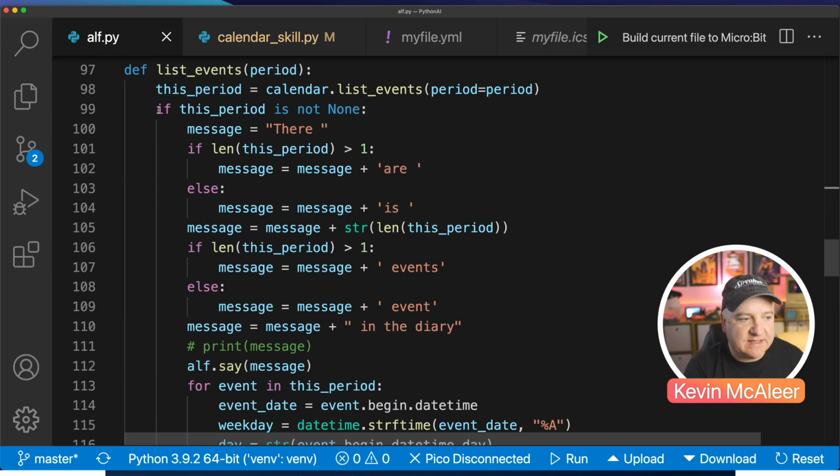This is the list events function. Pass in a period. The first thing we do is we say this period equals calendar.listEvents, and then we pass in the period of time that we're interested in, this week, this month, or all. And what that will feed into this period is a list of events based on that criteria. So if this period is not none, then we can build up this message.